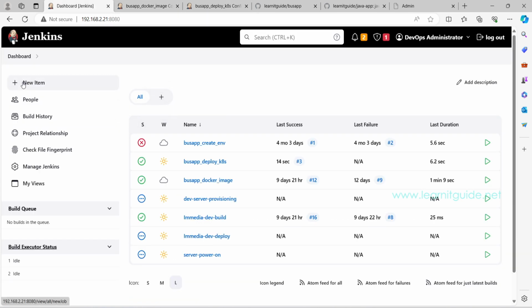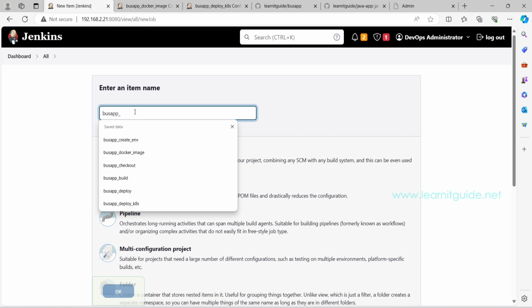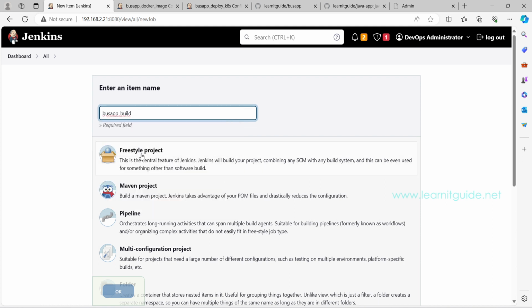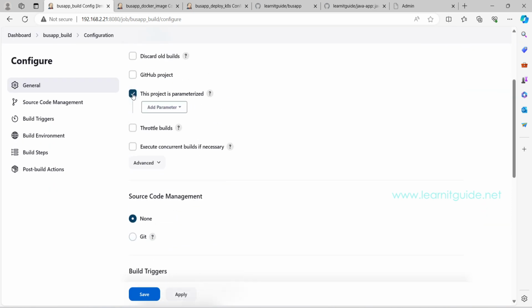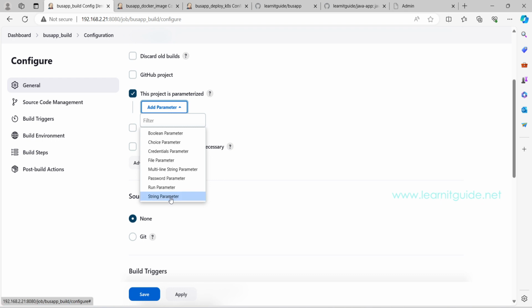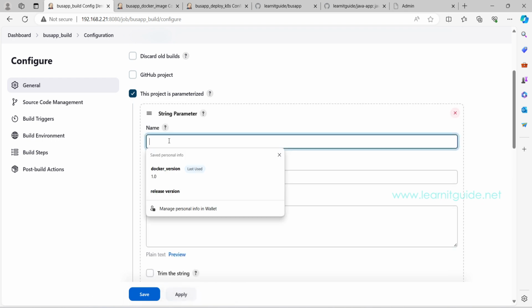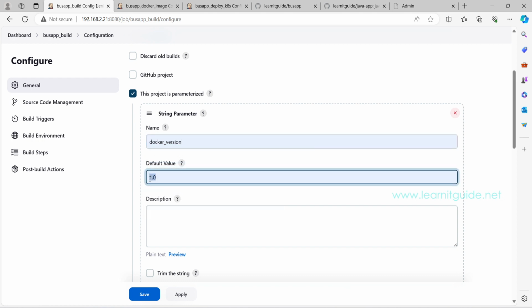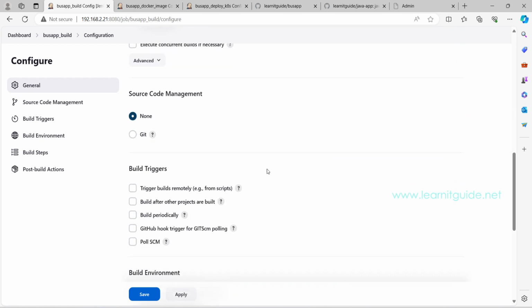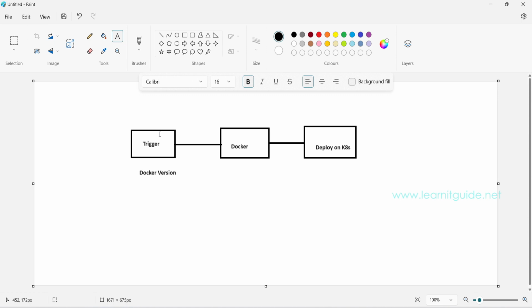Let's go and create a trigger job as an upstream job. Click on new item, bus app build, let it be a freestyle project, click on OK. Enable this option to get the input from the user, and we will select string parameter and it should be Docker version. Just set any value as a default. Now, since this is my trigger build, how do we configure this trigger build as an upstream and the Docker stage as a downstream? The options are very simple.